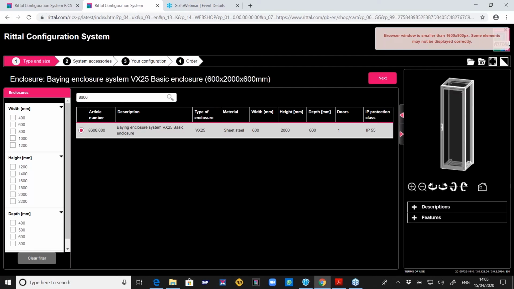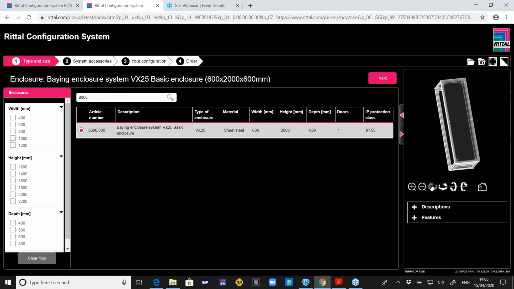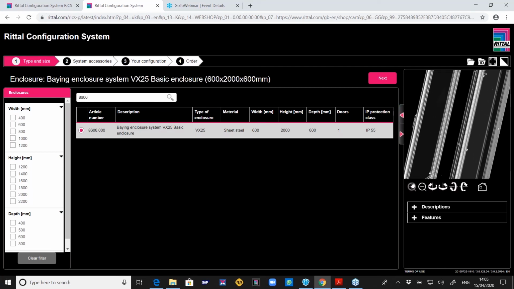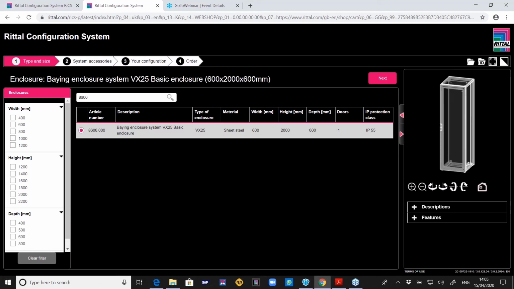Once you've selected that enclosure, as we can see on the right hand side, it then brings up a 3D image of that particular unit itself. And again, we can manipulate these in different ways, and just by clicking the home button, it takes it back to where it was.